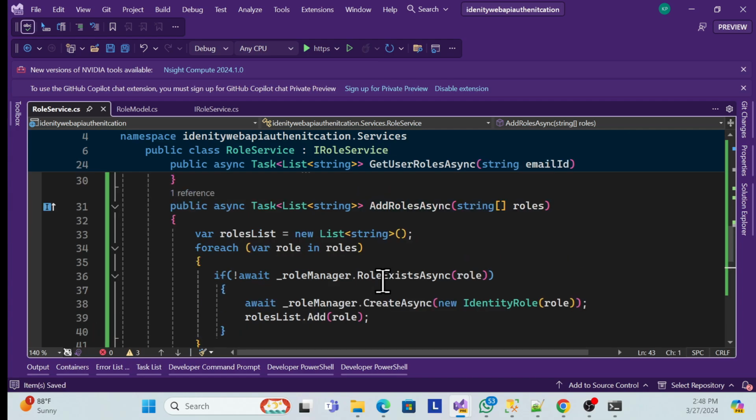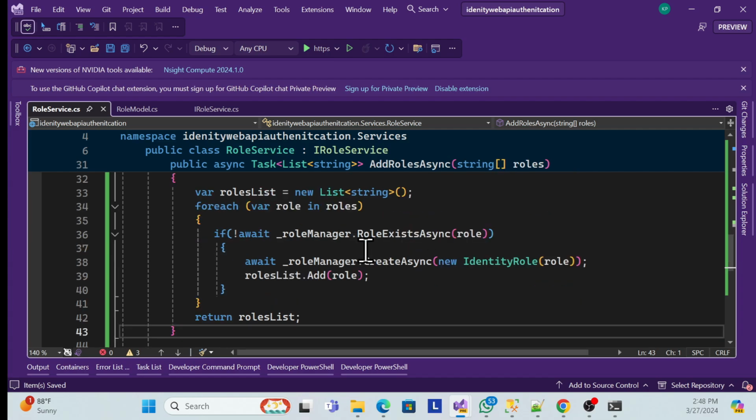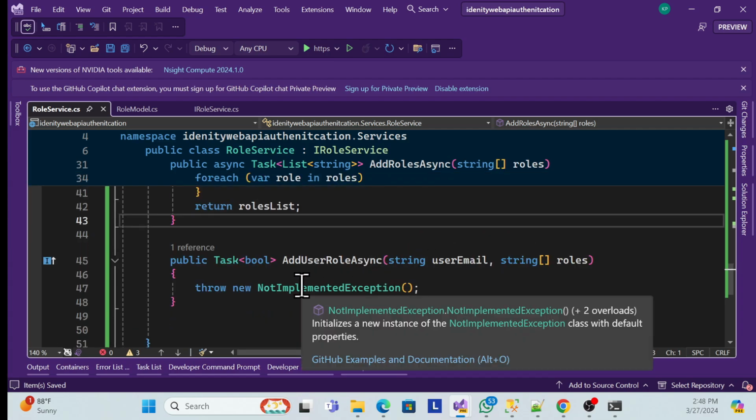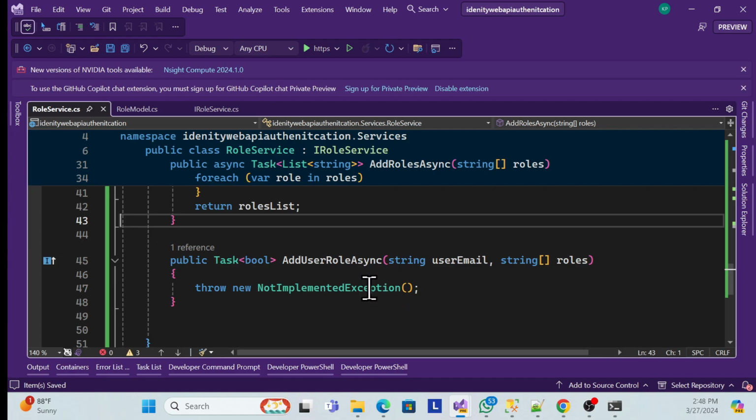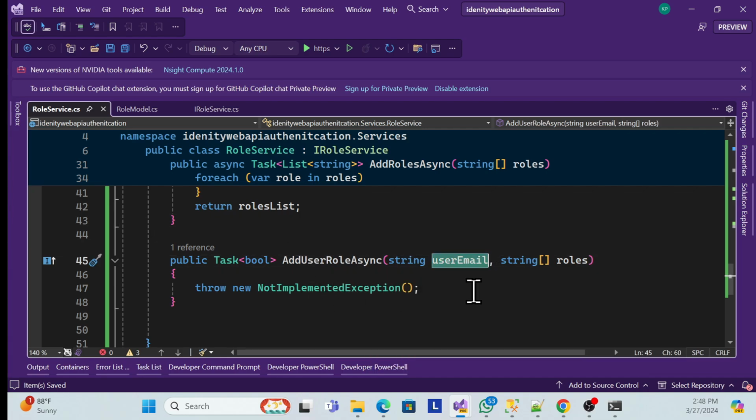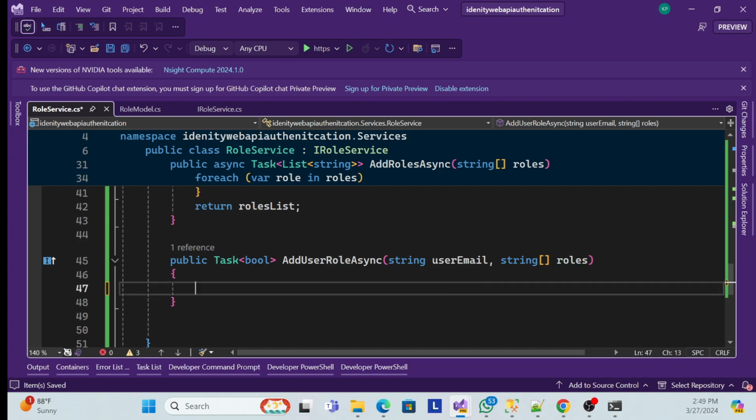Like this way we can implement add roles, all the roles, right? So this is also done. Now the last one is add roles to that particular user, right? Suppose a user has the email kkp at gmail.com, and I want to add the admin role or HR role and particular roles also, so we have to implement that over here. So it is also very simple.